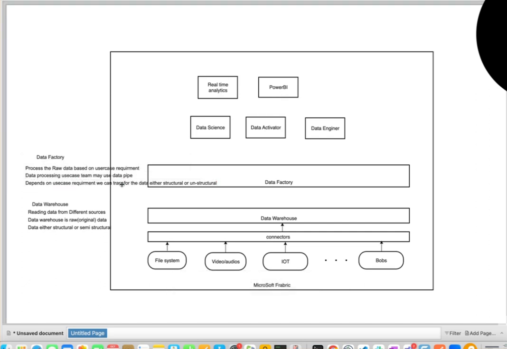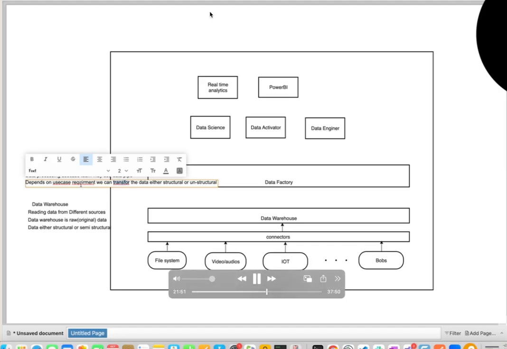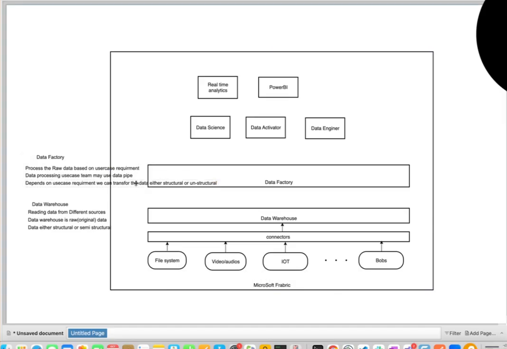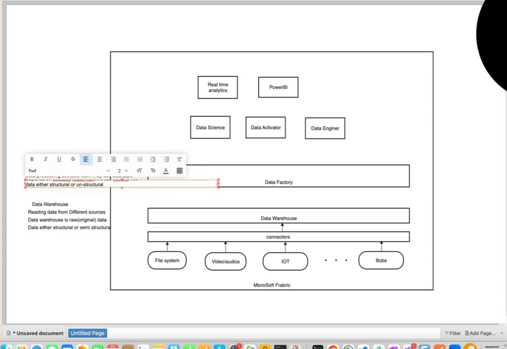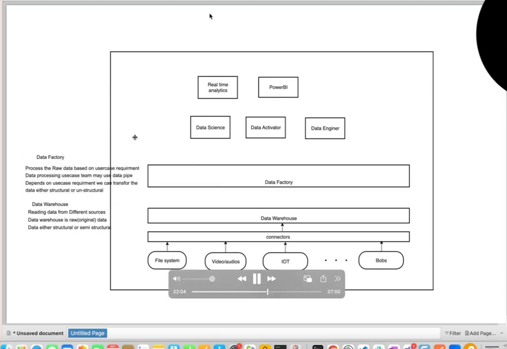Based on the use case requirement, we can transform the data to either structural or unstructural. Let me split this into the data either structural or unstructural. So now you are very clear.